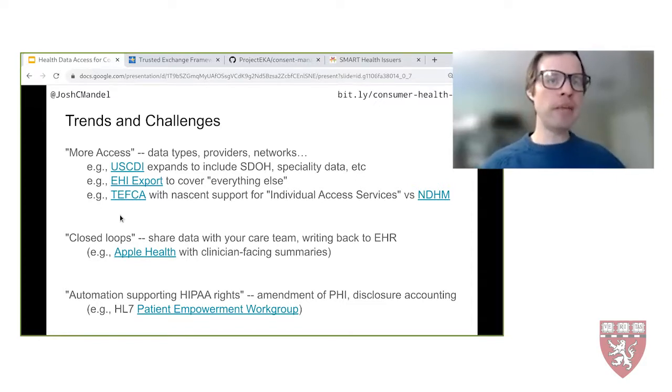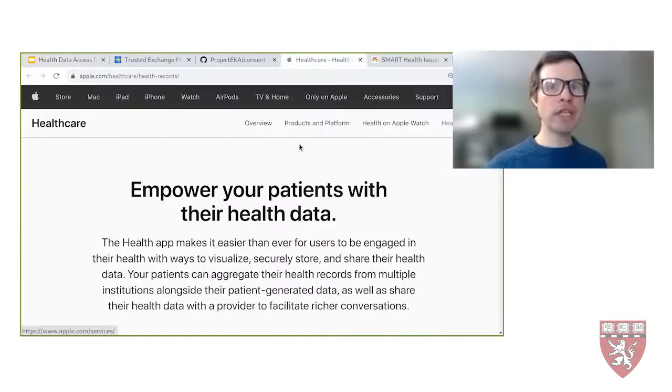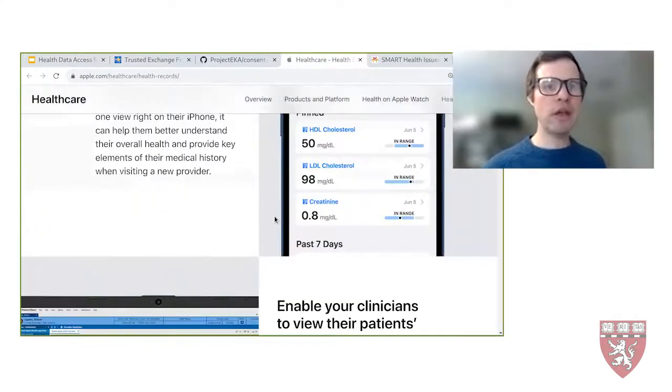One has been the ability to close the loop of data access. So all of our standard APIs are based on helping individuals to read data from health systems. But now that more apps are starting to bring data together from multiple places, including data captured from individual fitness devices and trackers and smartwatches and so on, examples like Apple Health are looking at ways to return this information back into the clinical workflow.